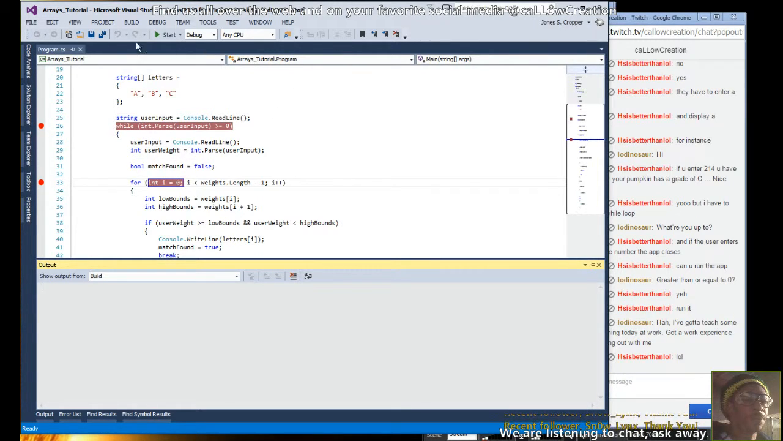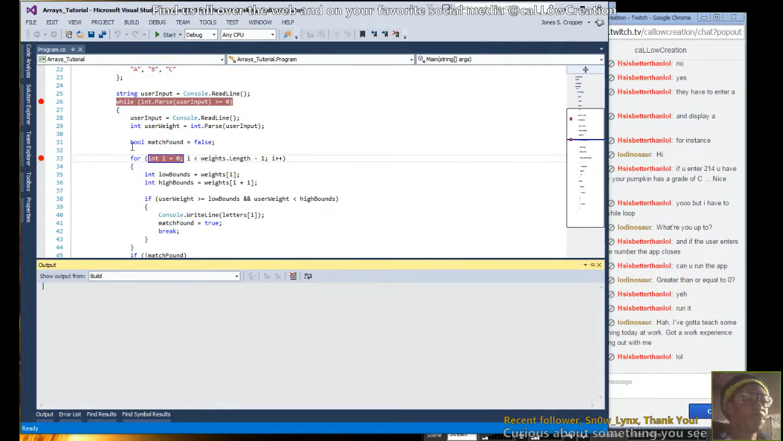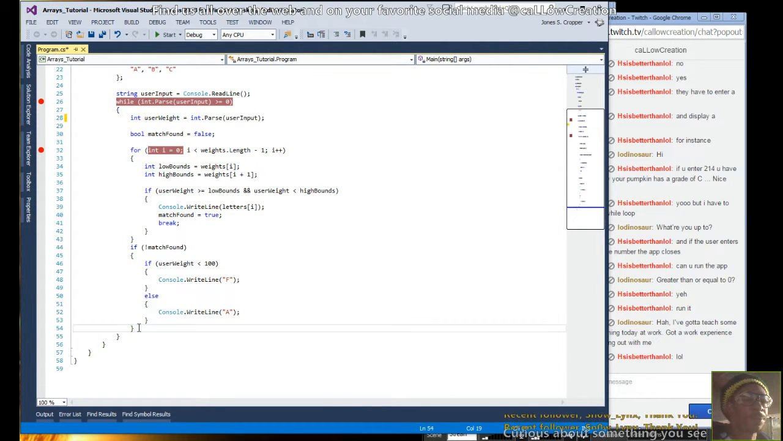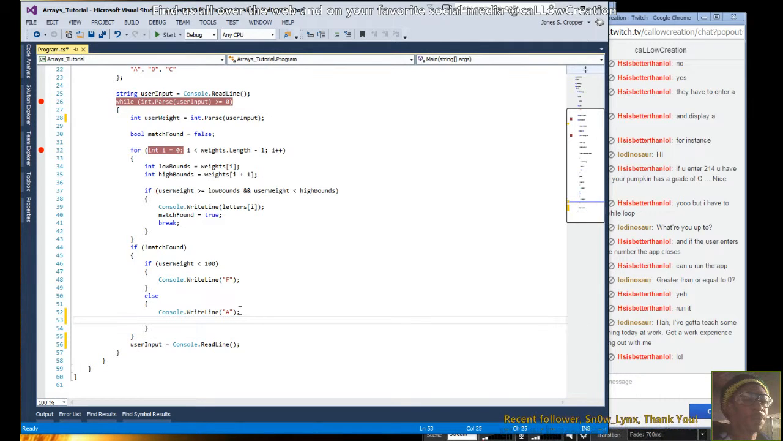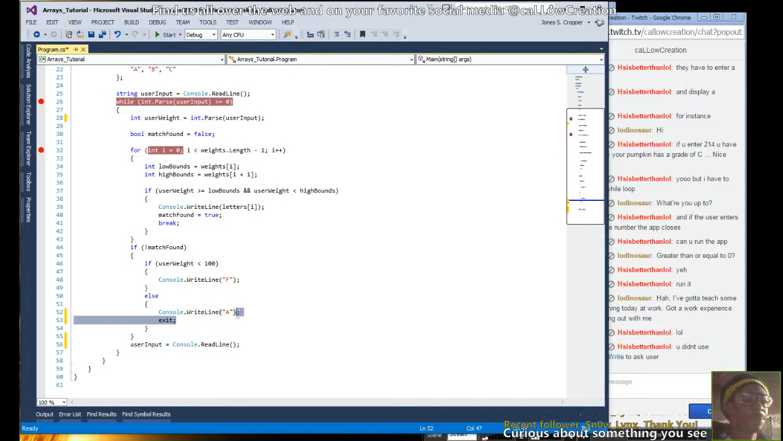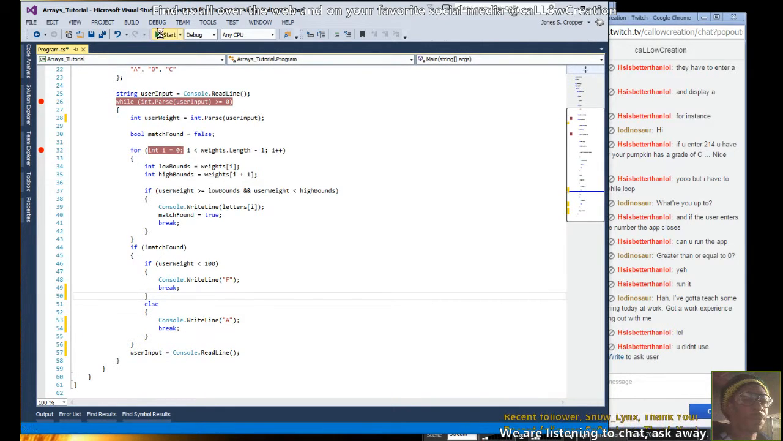Wait a minute. I already see one problem. We have this check here, and it should be here. All right? Yeah, so if you get an A, you exit. And if you get, or you break, I'm sorry. Yeah, that needs to be at the bottom. It's checking twice, which is why it hung up right away.